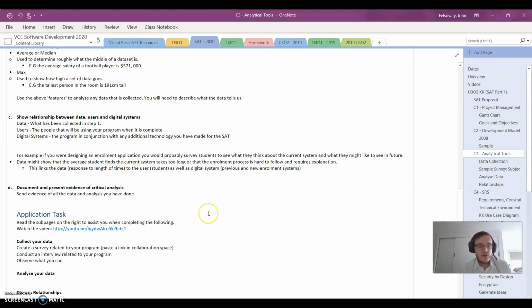So for example, if you're designing an enrollment application, you'd probably survey students, see what they think about the current system, what they might like to see in the future. Data might show the average student finds the current system takes too long, the enrollment process is too hard to follow, requires explanation. This links the data, okay, which is the responses to the length of time taken for the application to work. It links it to the user, which is the student, okay.